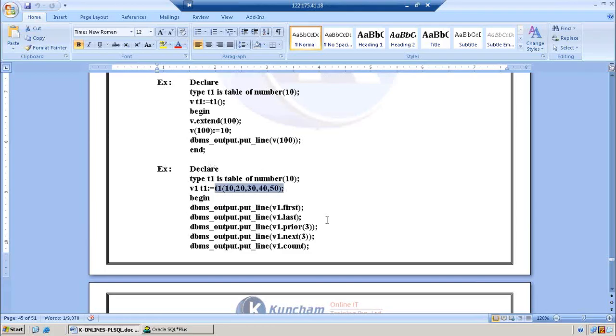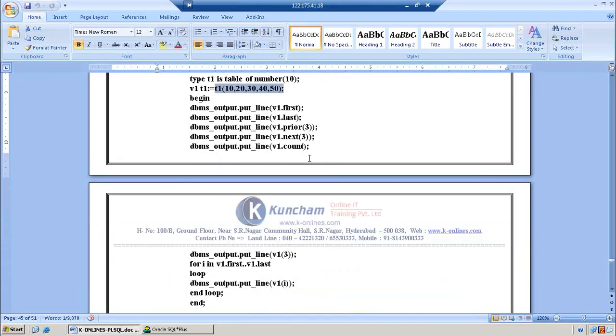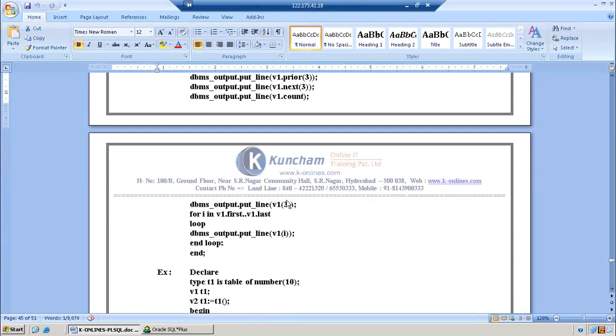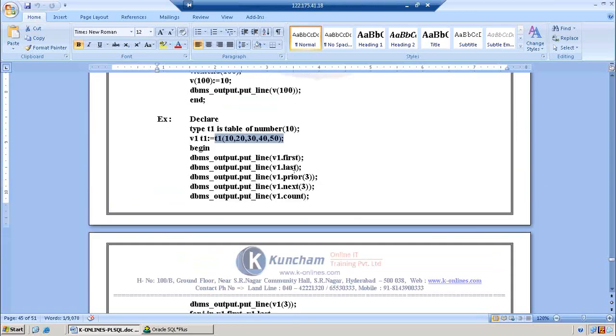But in our index-by table, suppose we have 1000 values, we specify each and every value individually. Here we can choose only one variable and all the values are assigned within one construction. That is the use of it. And V1.first, V1.last, V1.prior, V1.next, V1.count will all be there, row wise. Now we can go check it and you can get the clarity.